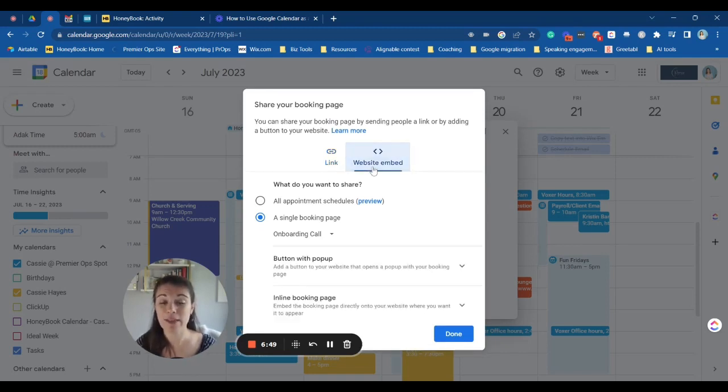You can actually embed this directly into your website, which is really nice because it can be locked down so that only your members can access it, but they can go there to schedule anytime that they want. So you can either add a button with a pop-up, or you can add it in line, actually embedded into your web page. So then we're going to hit done.